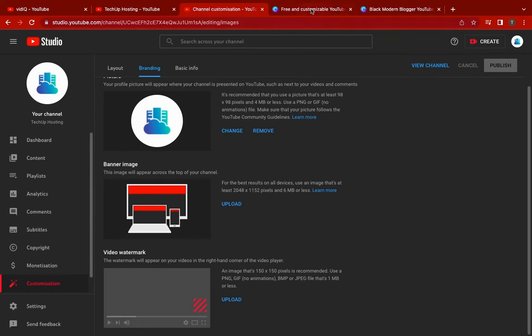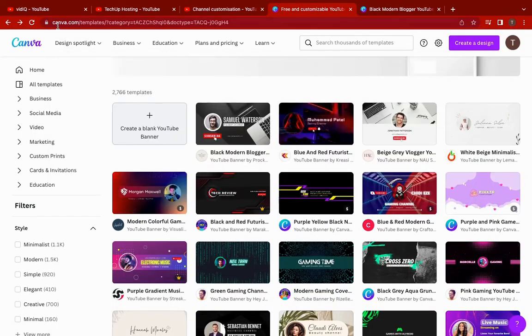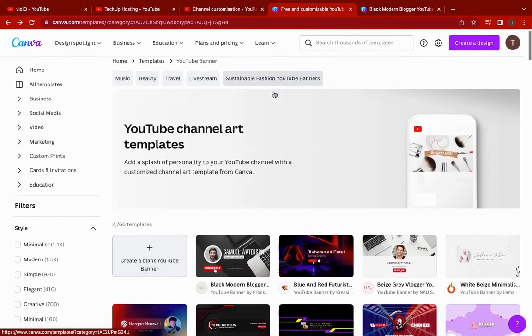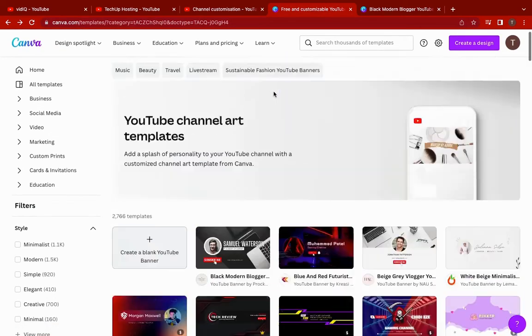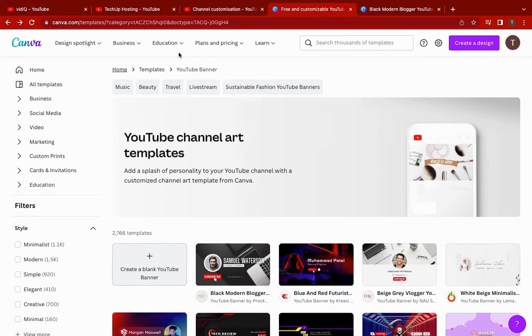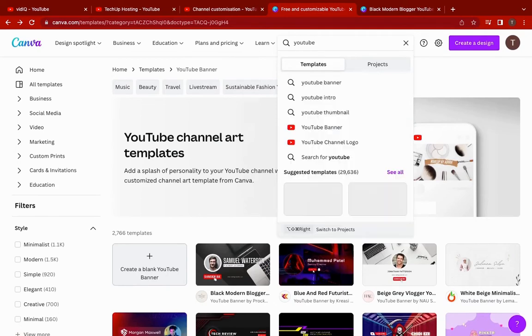Now you can use Canva. So just go to canva.com. Okay, now you're going to find a lot of templates over here. When you're at canva.com, just search for YouTube. Now Canva is used to create flyers and anything that you want. So videos, images, logos, anything, you can use Canva to do it.